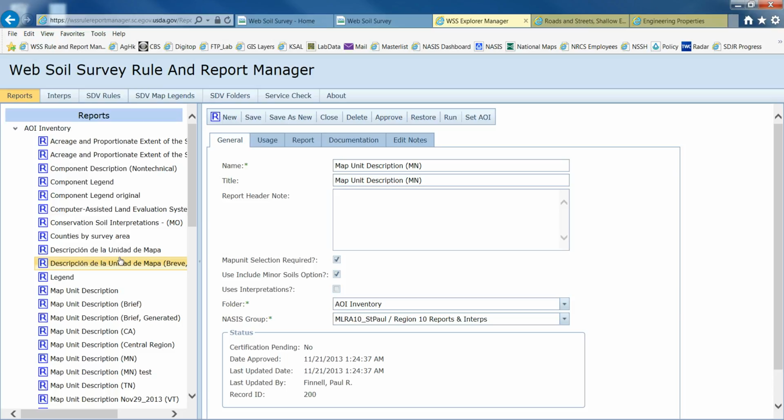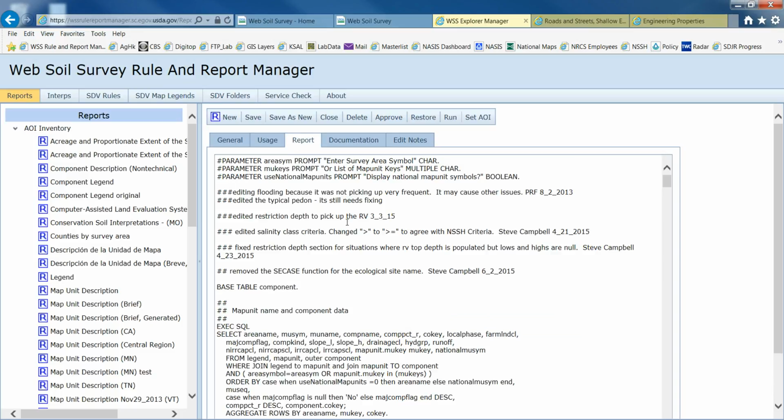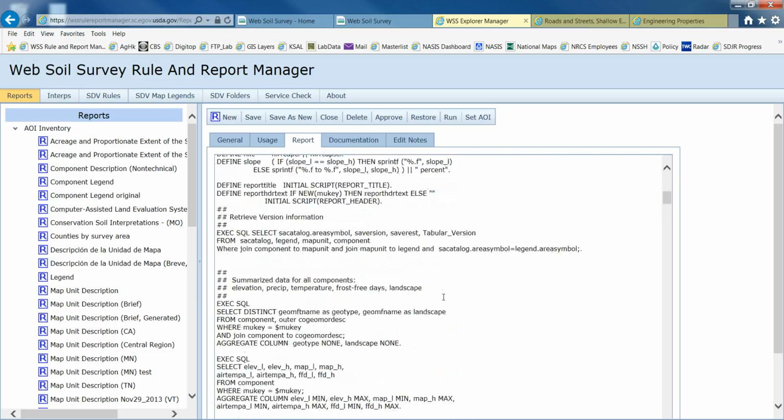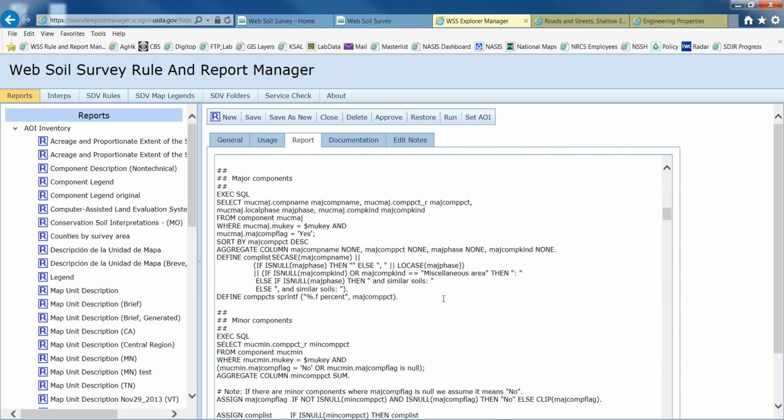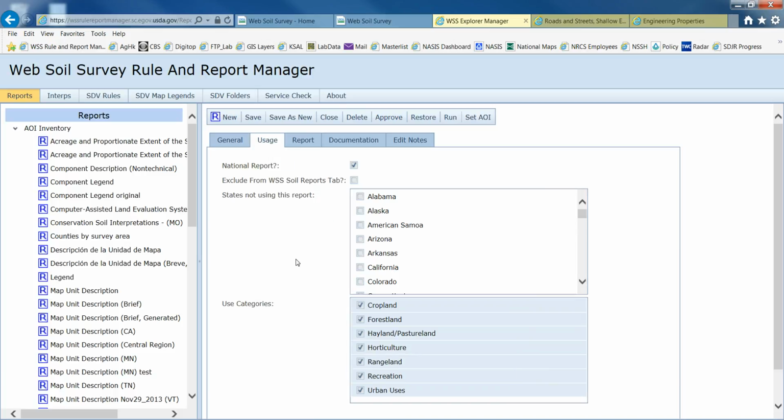And then anything that is a scripted report, for example, the map unit description report, you can come in here and edit to your heart's desire, fix the report the way you want it to look, and then, as always, it's no longer a national report, it'll be one of the state reports. So that's all I have to fill you in on the reports.